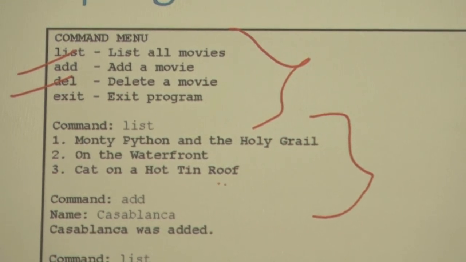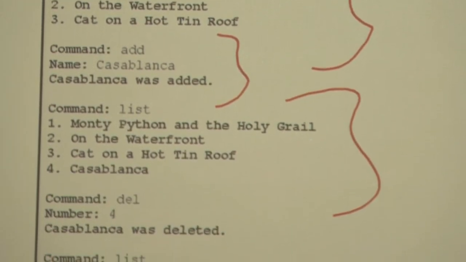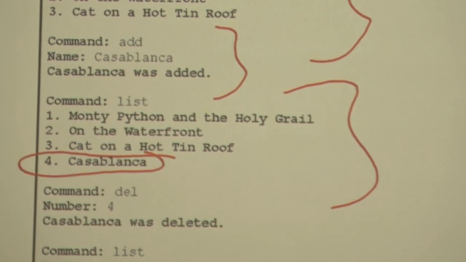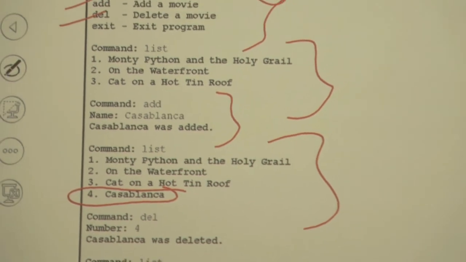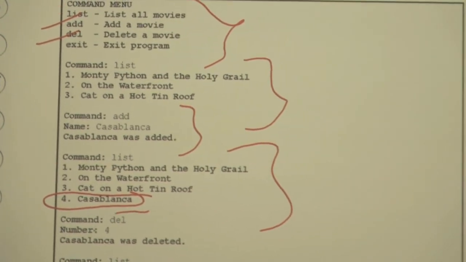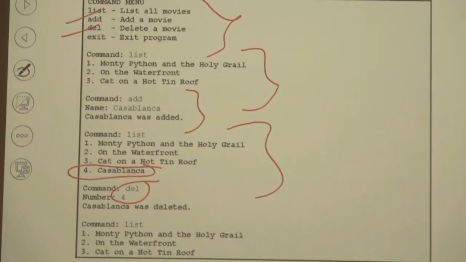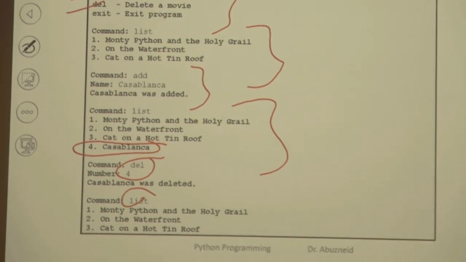If you need to add a movie, you could add a movie. Then you could list them back. You see in here you added Casablanca. When you listed it back, Casablanca was added. You could delete. In here, to delete is by the number, so you have to put the number. I need to delete item number 4 from the list. So if you list again, it's gone. So if you run it, let's try to run it.